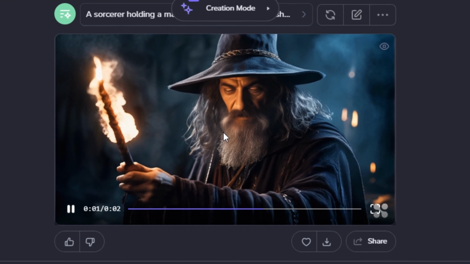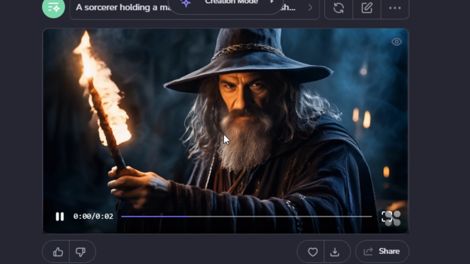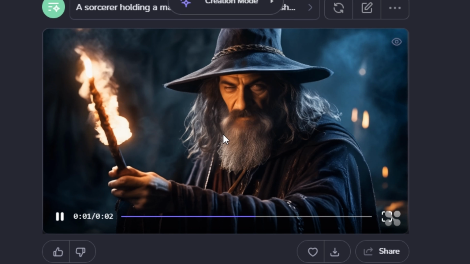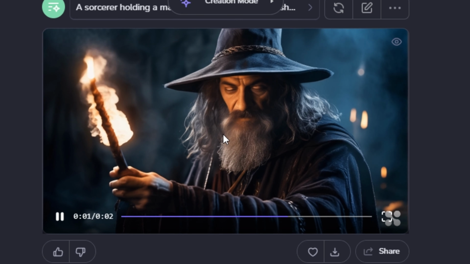Okay, so these are the output results. The generation time was pretty fast. And look at that, we have some really good smoke effect in the background. It doesn't feel like a magic stick though, just a fire on a stick. And also something weird is going on with the eyes.